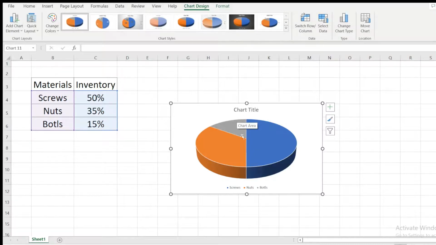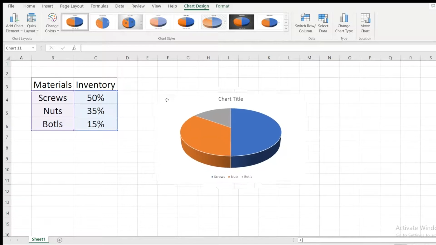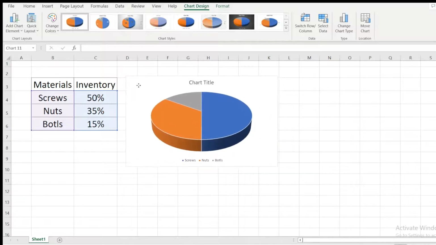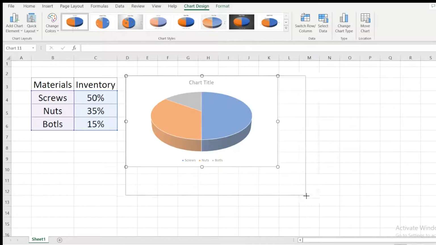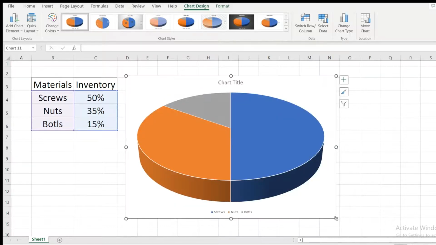To customize our chart, first we are going to adjust the position. This is simply done by clicking inside the blank area, holding the left mouse key and dragging it to the place that you need it to be, and then releasing. Changing the size of the chart is done by clicking on any corner of the circle here, clicking and dragging it to fit the size that you need, and then releasing.